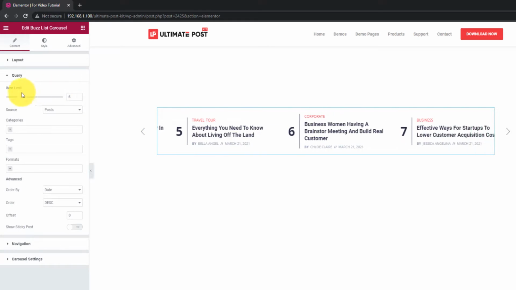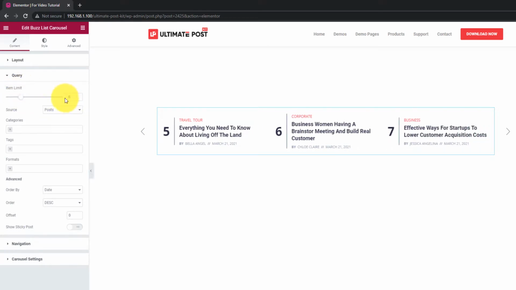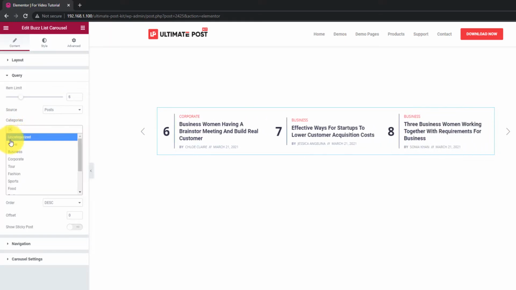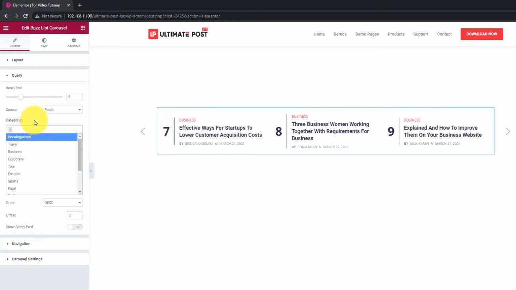From the Query section, you can limit the number of items on the display, either increase the limit or decrease. Use the Categories field to select the specific categories you want to display.